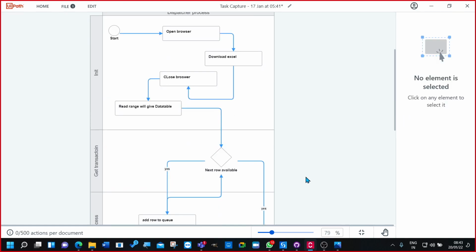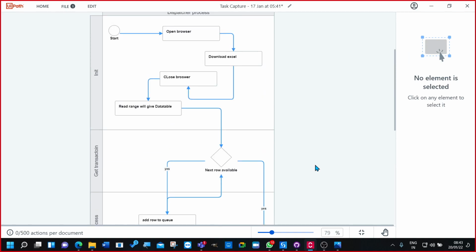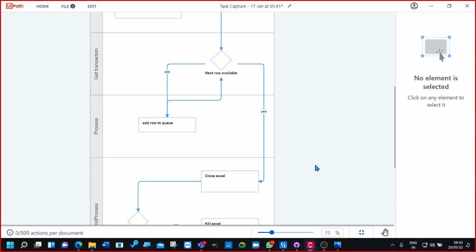And from there, we are downloading the Excel, which is supposed to be uploaded. Once we are done with downloading the Excel file, we close the browser. After that, we read the Excel file, which means we take the Excel file into a data table. Then we get into the get transaction state, in which we check if there is a row available or not. If yes, we add the row to the queue. If no, we close the Excel file. This would happen after the completion of all the data rows.